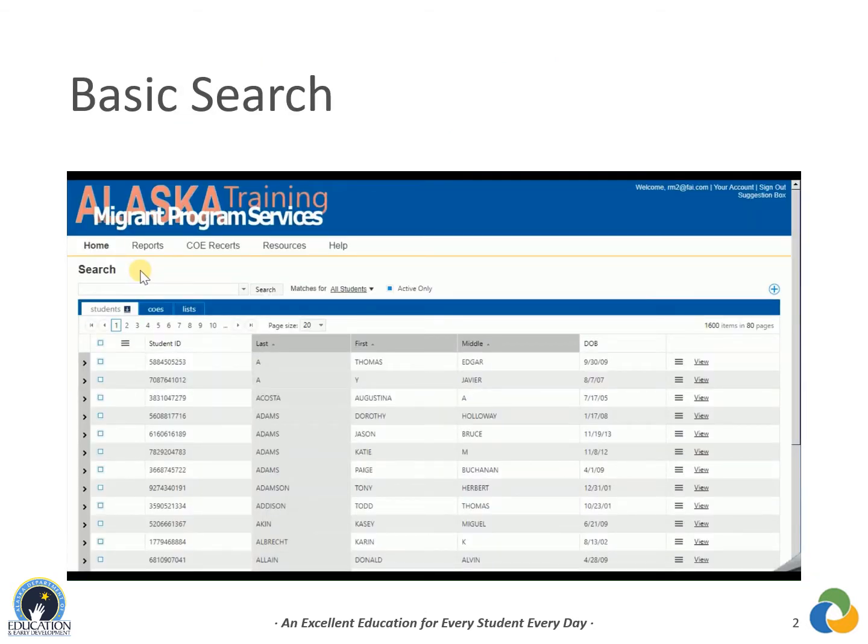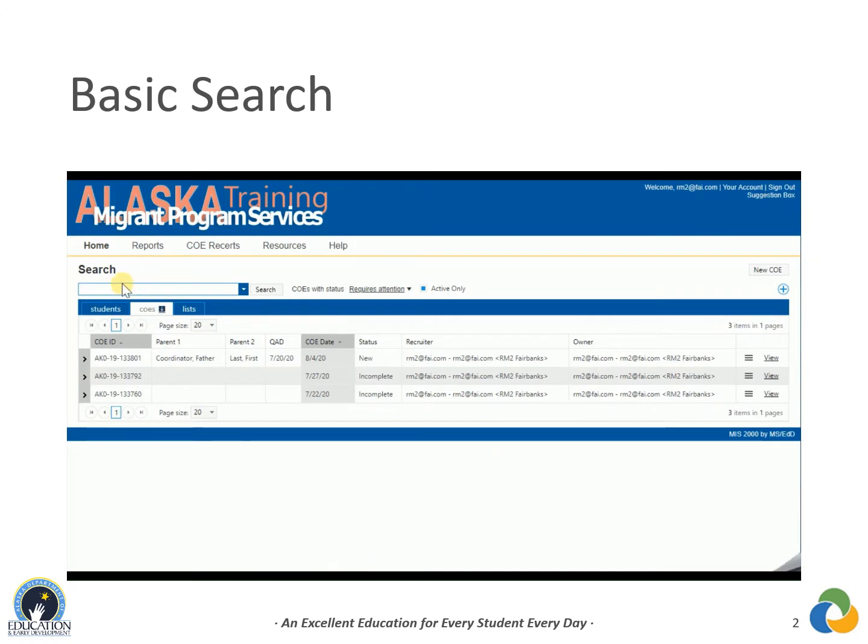After logging into ak.msedd.com and agreeing to the assurances page, you'll find yourself in the Home tab. Click on the COE subtab below the search bar. To search for a COE, click on the search bar. You can search for COE ID, names of students on the COE, names of parents or guardians on the COE, and by date or date range.